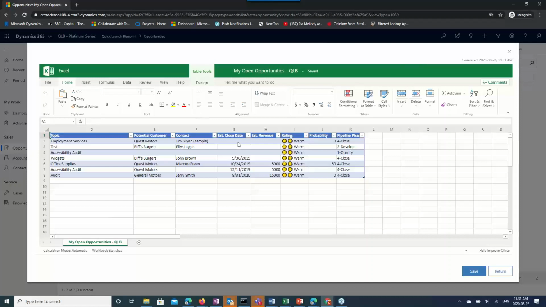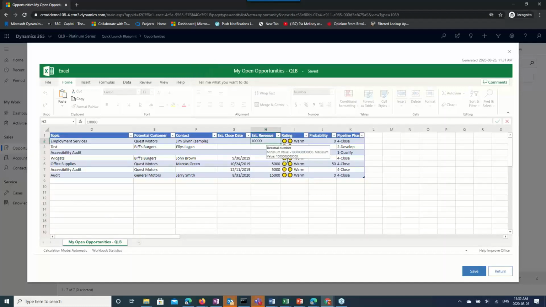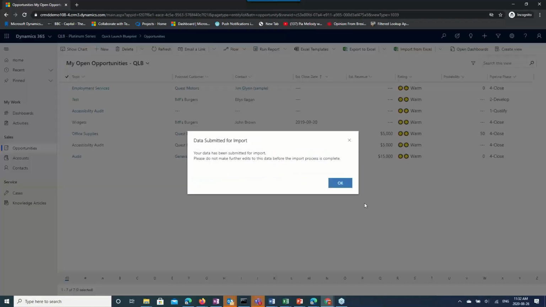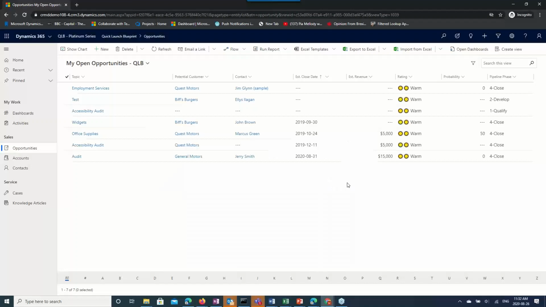So if I wanted to update the estimated close date, estimated revenue, or anything like that en masse in the Excel format, I could do that. I could hit save. So maybe in this example, I'll put in 10,000, and then I'll hit save here. And then this is going to allow me to make an update. So it generally takes about a minute or two for it to come through, as it's treating it just as an import. But this is a very powerful tool for being able to update records. And you could actually also create records from that same view, which is equally powerful.